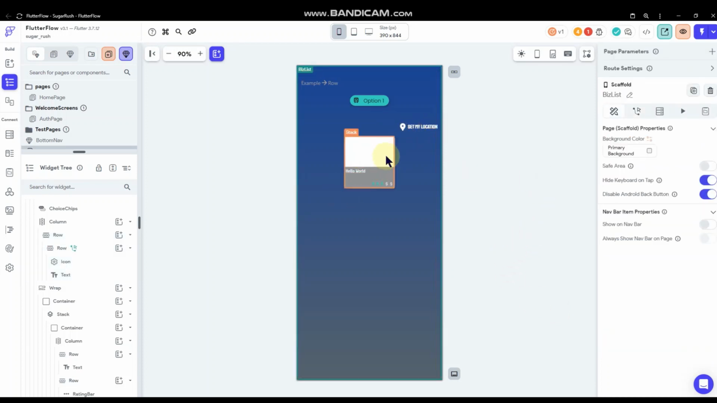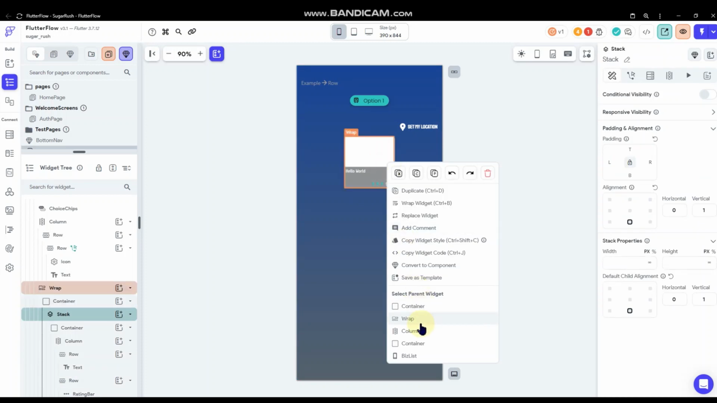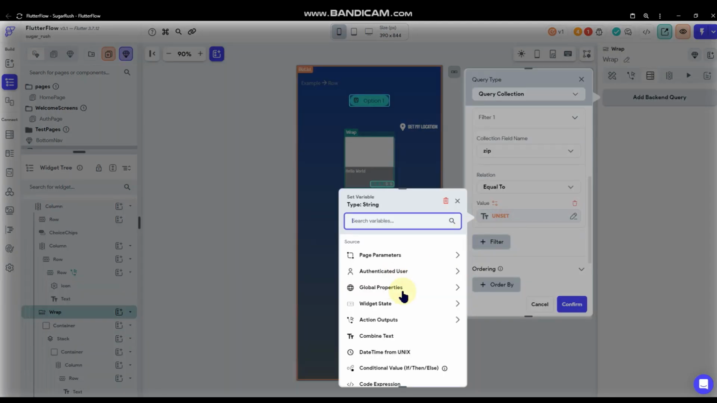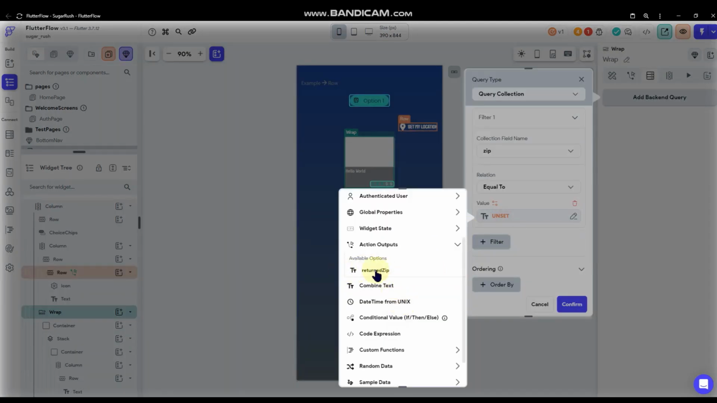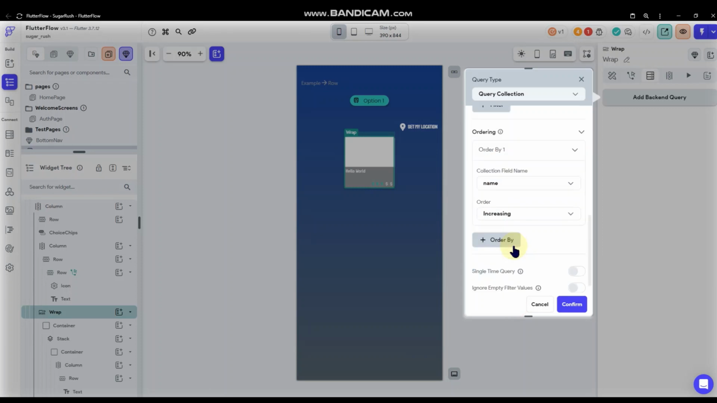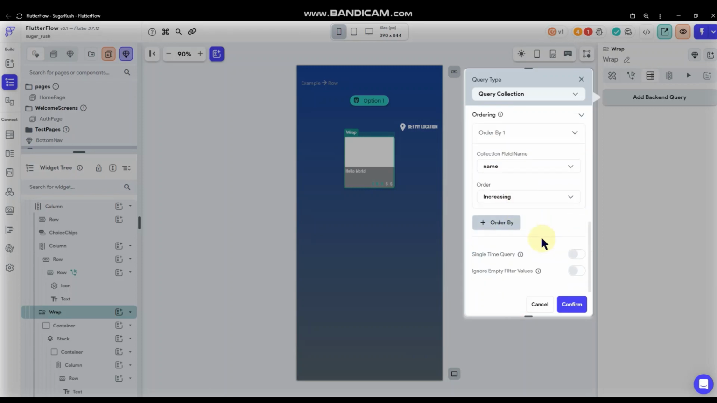All right, so now we can go into our wrap and set our backend query. Do query collection, businesses, list of documents, and we're going to filter zip is equal to our action output, returned zip. And you can set order by if you want to. Guess we could order by the name of the business.